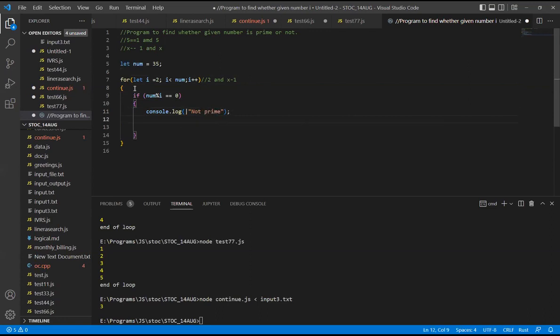Do I need to go further and check? No, right? Once I found any one number, I'll be sure that this is not a prime number, right? So basically I need to break here. Why? Because I do not need to check further.